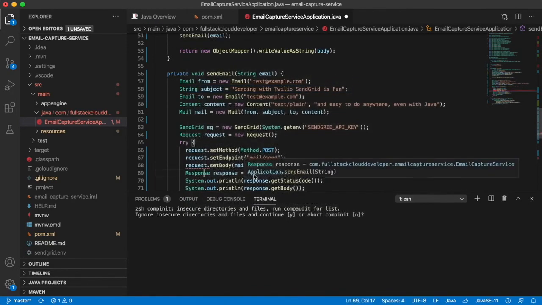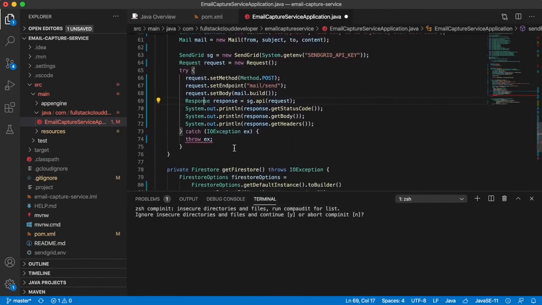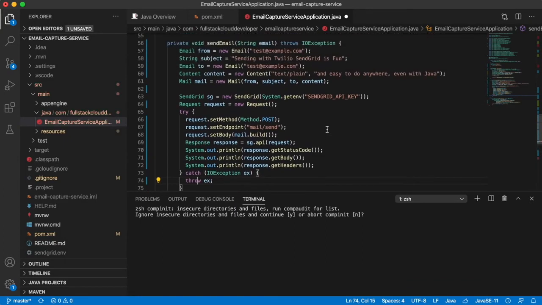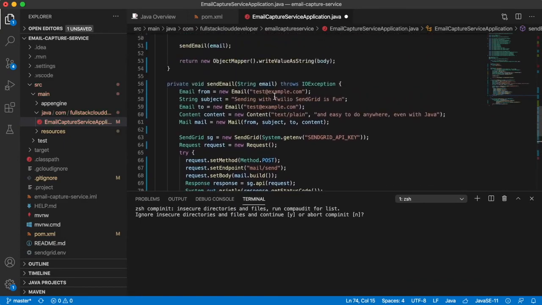So we want the SendGrid domain. All right, and then we have an exception that could be thrown. Let's just go ahead and add that. And that's just, again, Command-dot, and it'll go ahead and give us a list of options. So first thing is the email. This is the from email, so we're going to make it fullstackclouddeveloper@gmail.com.